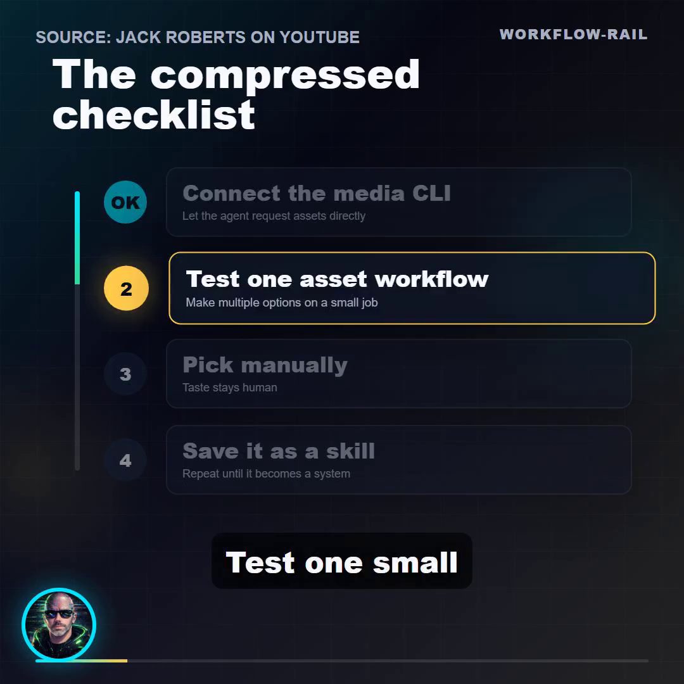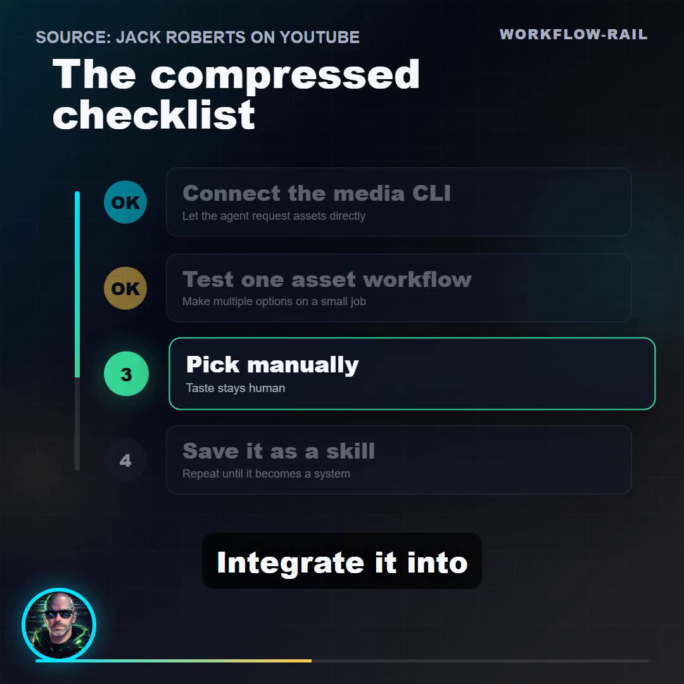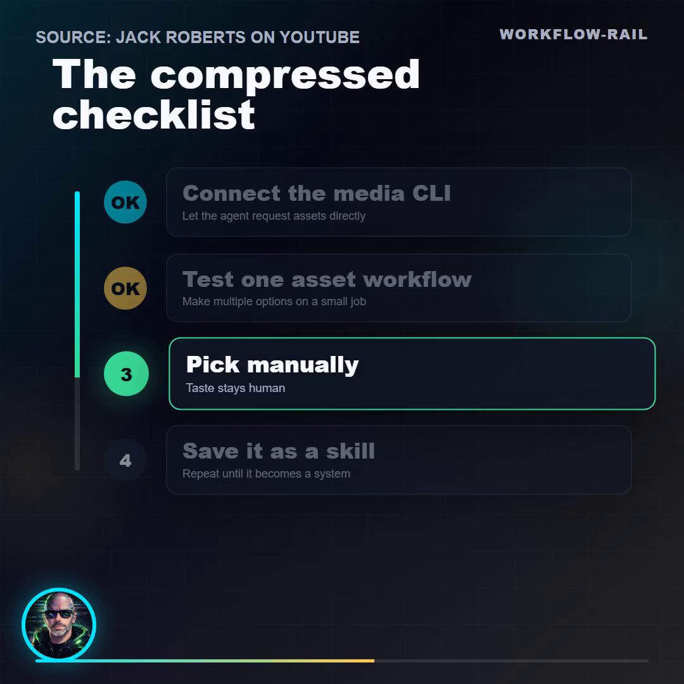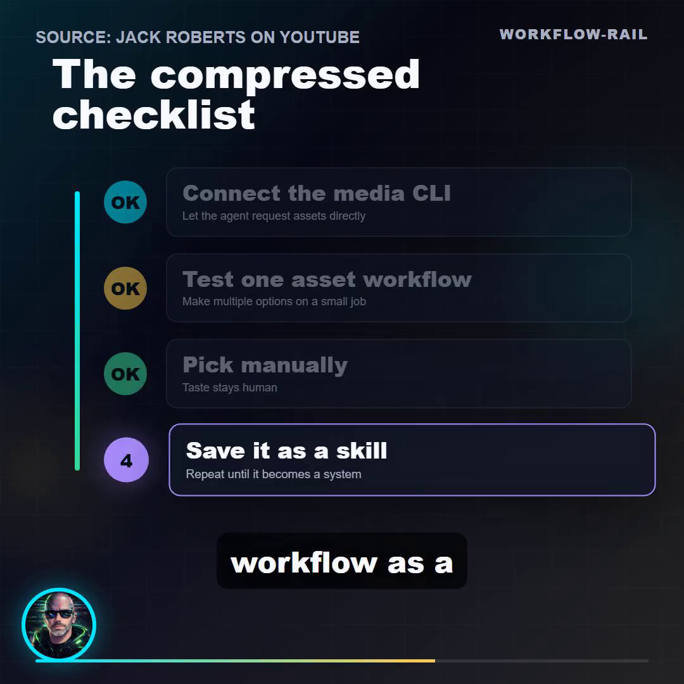The compressed checklist is this. Connect the media CLI. Test one small asset workflow. Force the agent to create multiple options. Pick the winner manually, integrate it into a real website or campaign, then save that workflow as a skill. Do that 5 times and you have a content system. Skip that discipline and you just have another shiny AI demo.